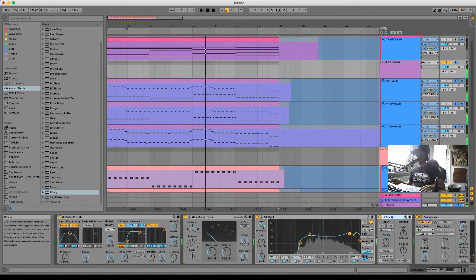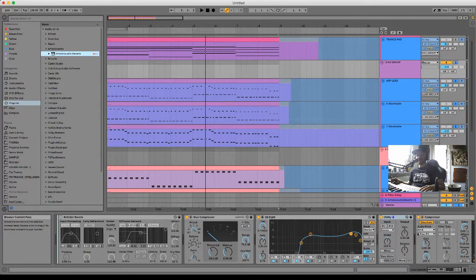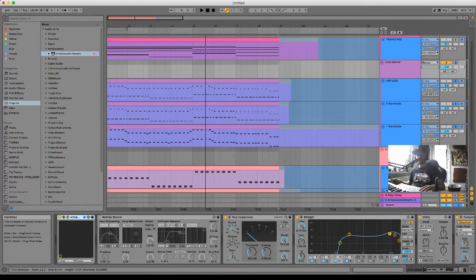Just out of curiosity, how would it sound with a nice reverb? Let's try Arts Acoustic. Here we go. Let's go for some simple preset here, leads. Let's do plugs. And let's do above.